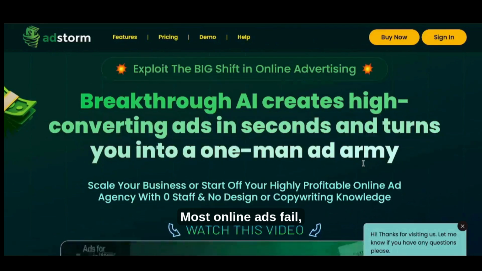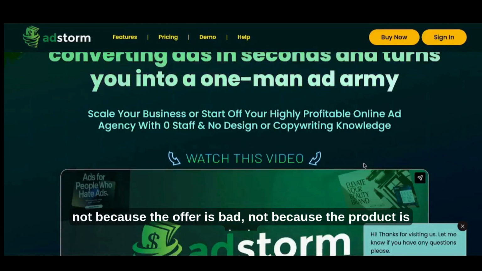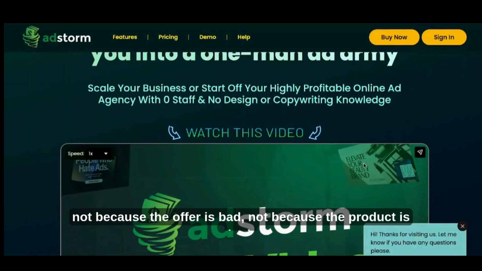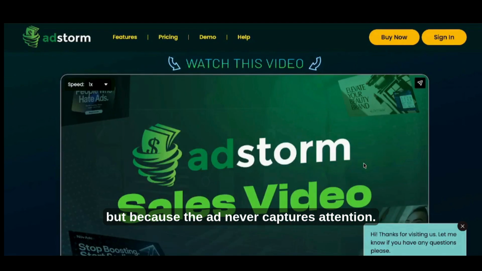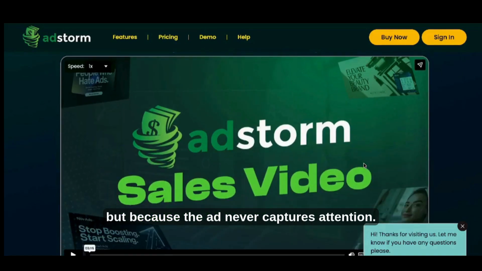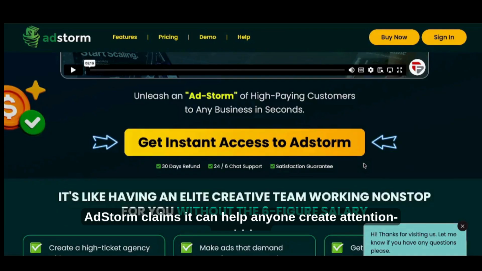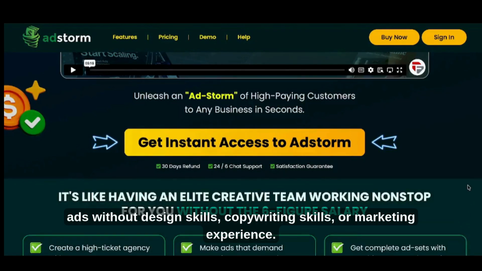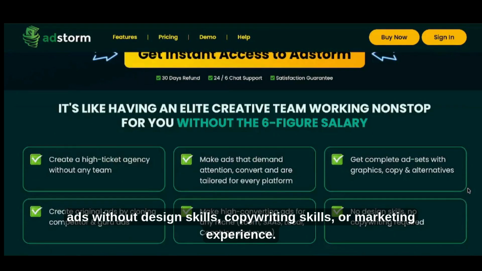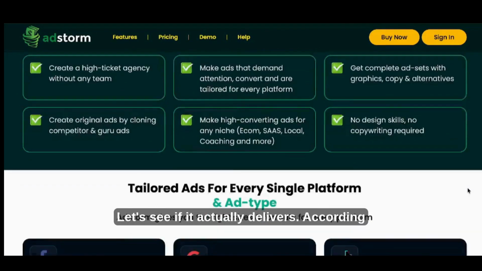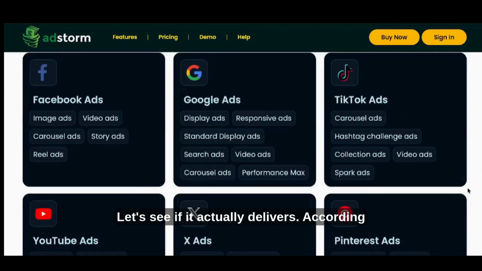Most online ads fail, not because the offer is bad, not because the product is bad, but because the ad never captures attention. AdStorm claims it can help anyone create attention-grabbing ads without design skills, copywriting skills, or marketing experience. Let's see if it actually delivers.